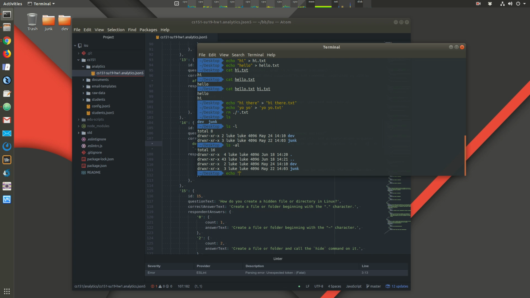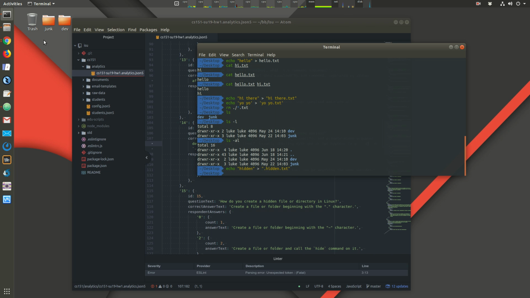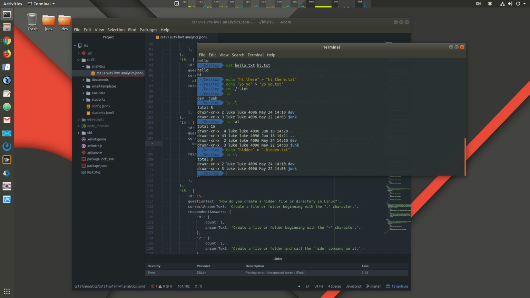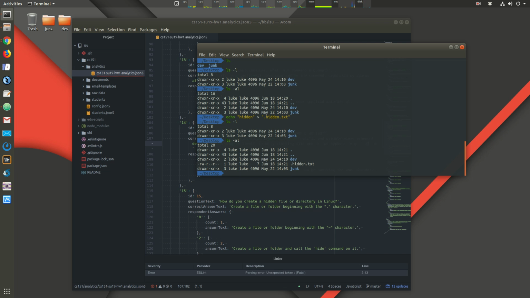If I make a file called .hidden.txt, we see that it did not show up on my desktop like it normally does when I create a file. Right? If I type ls -l, we do not see it. If I add the A option, it shows the hidden files. There it is. Okay, so I want to remove .hidden.txt.